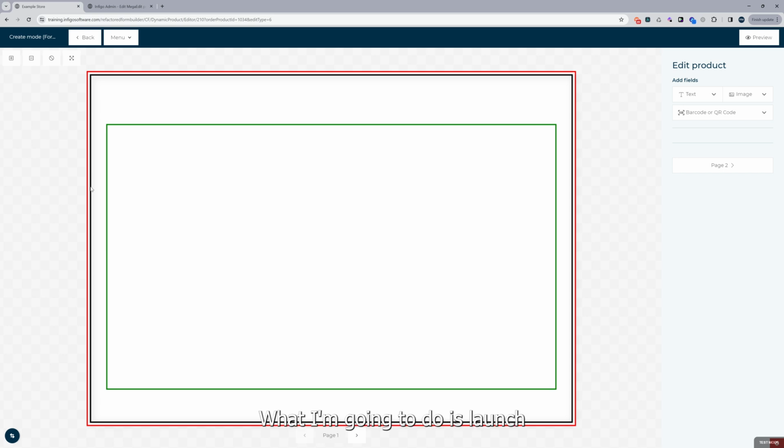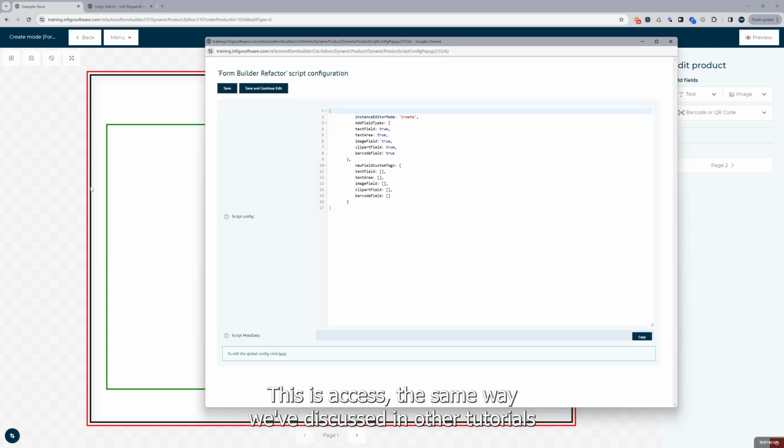So what I'm going to do is launch the script config for this particular product. This is accessed the same way we've discussed in other tutorials in the Form Builder series. And you'll notice that I've already input into this particular config for this particular product. I'll just talk through some of the steps that I've gone through here.